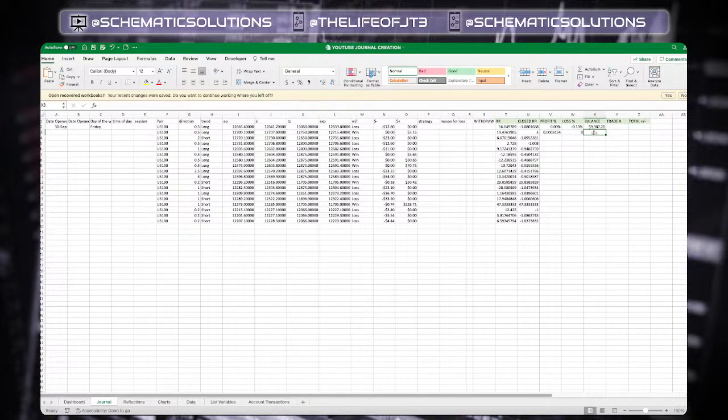So we're going to do equals our balance 1. We're going to add in parentheses N plus O plus our withdrawal.